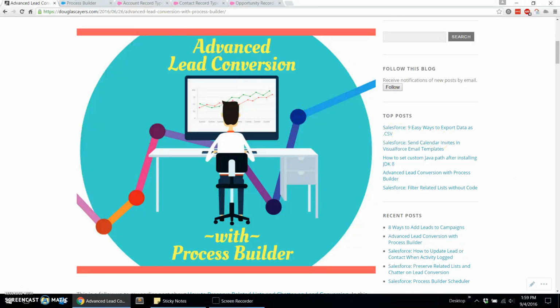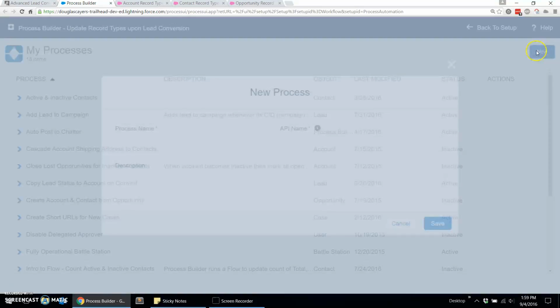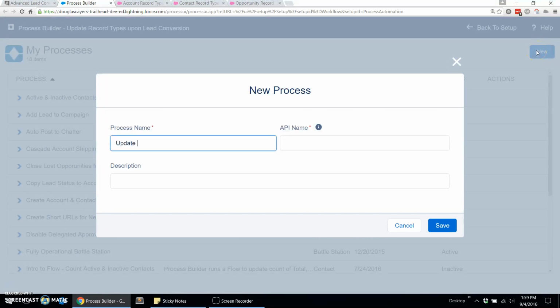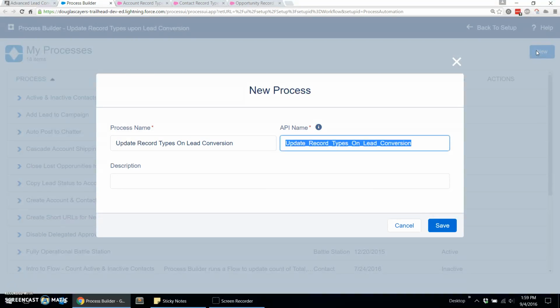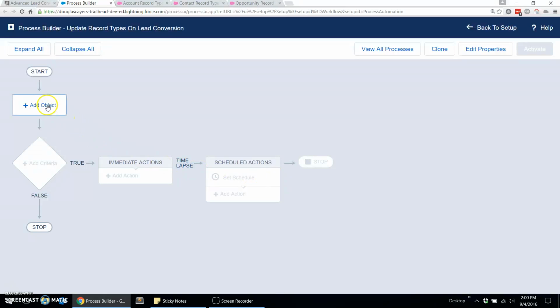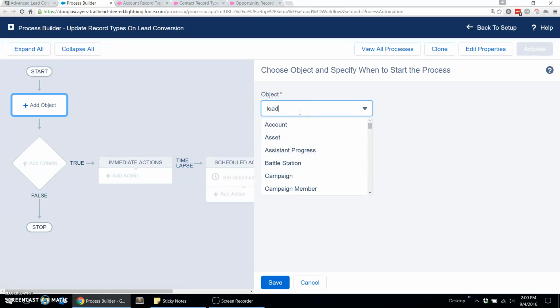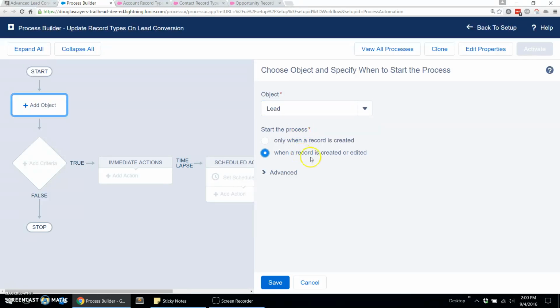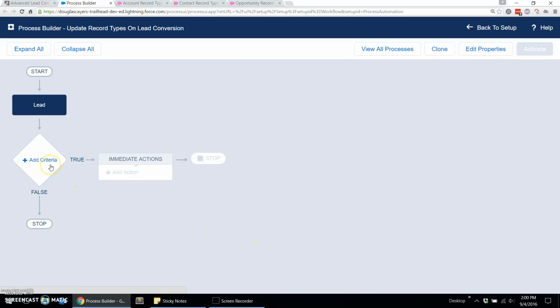So let's get started. In Process Builder, we'll create a new process on the lead. We'll update record types on lead conversion. And this will set the record type of the account, contact, and opportunity. Add our object. We'll pick lead. And we want this to run when the record is created or edited so we can detect when it's becoming converted.